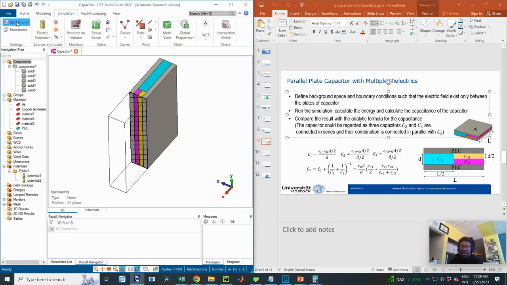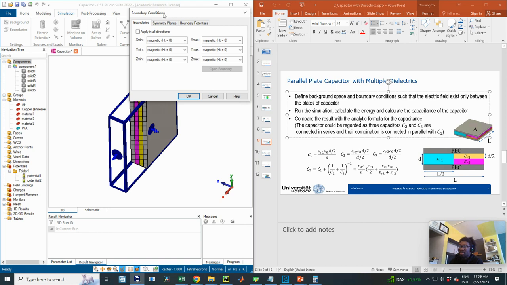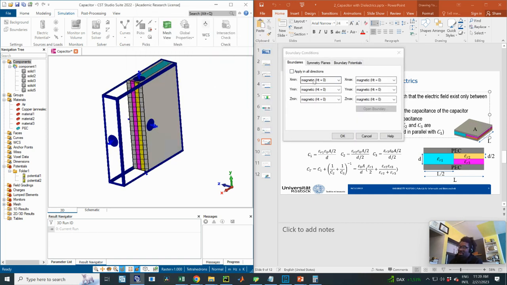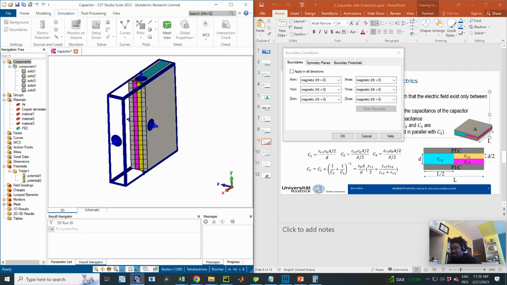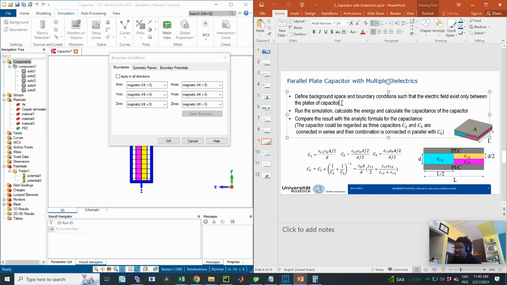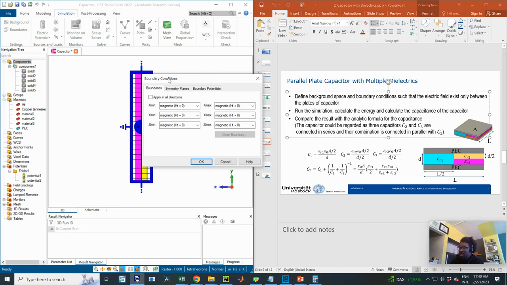So okay, and then no, not done. I now have to apply my magnetic boundary condition. It's already applied, but if it wasn't applied, you'd apply your magnetic boundary condition, and this is to remove all stray fields. So that's what we're told. Now define the space such that the electric field exists only between the plate capacitors, which is the assumption for which you have all these formulas.